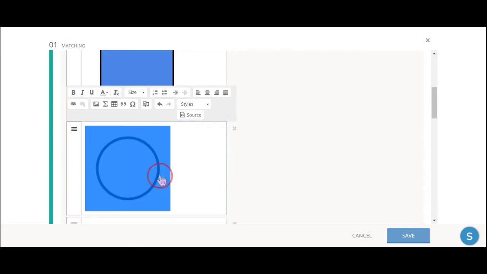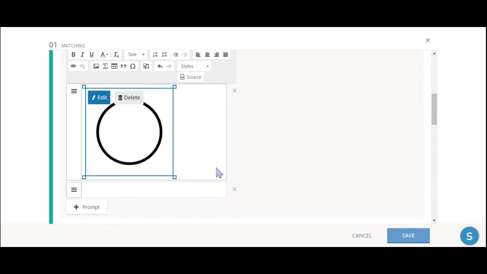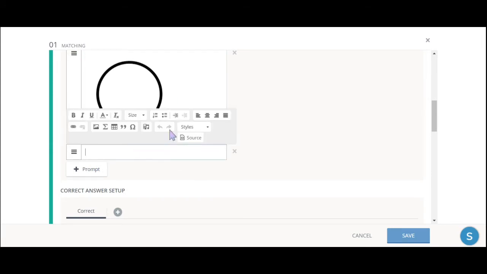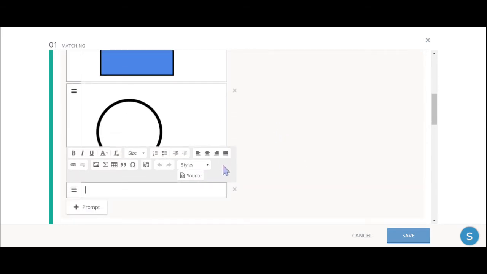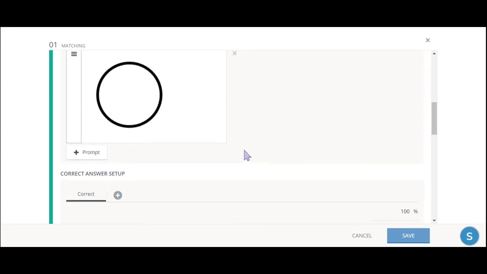If I notice that I am missing a shape, I can add one by going to Google and searching for an image and saving it to my device. Or if I notice that I only want to give my students 3 answer choices, I can click the X and get rid of the 4th choice.